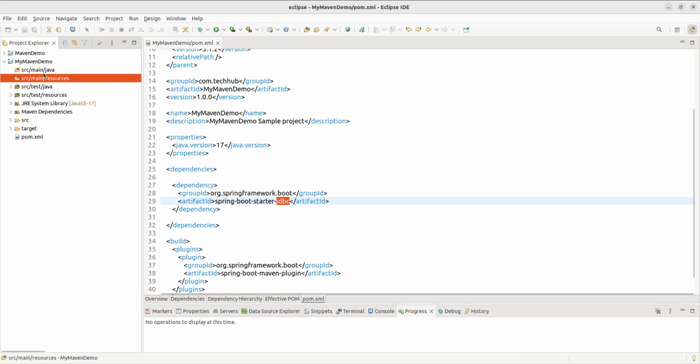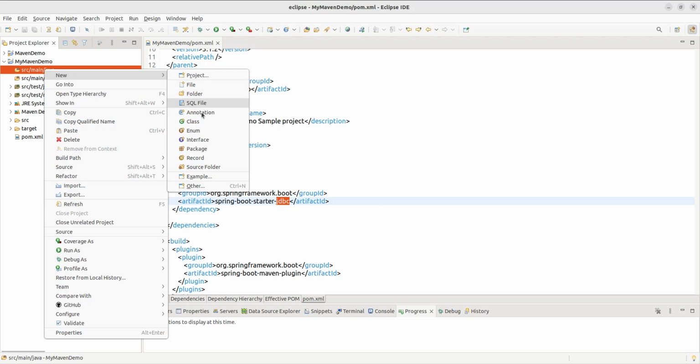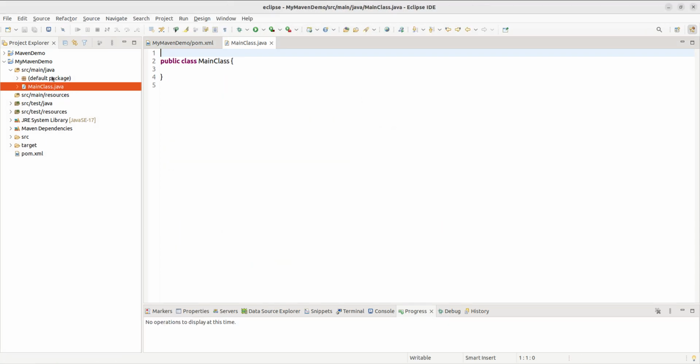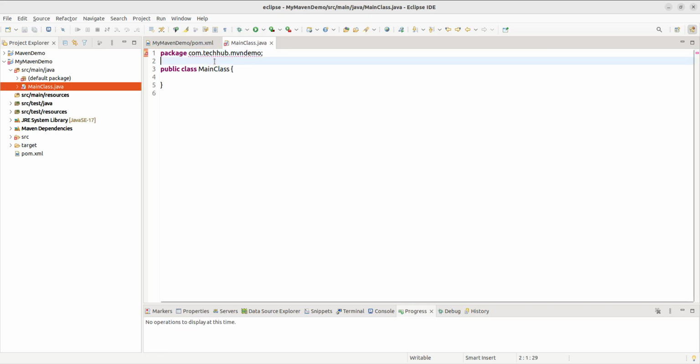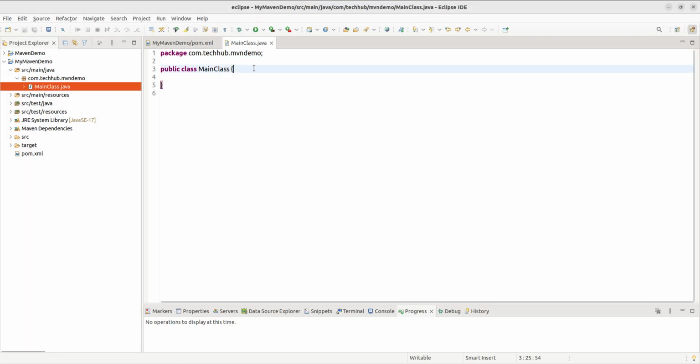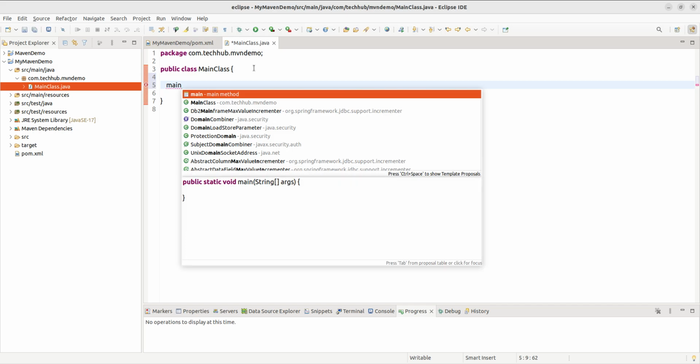Suppose I create here a main class. Or else, do one thing, just create a package, com.techhub.mvndemo. Simple. Just move to this package. Okay, so now this is your main class, and right here is the main method also.